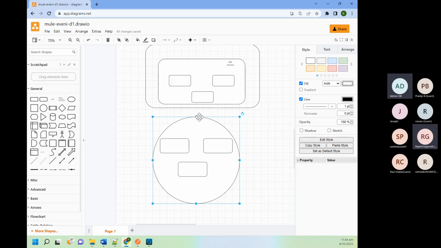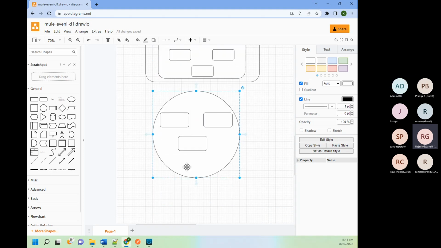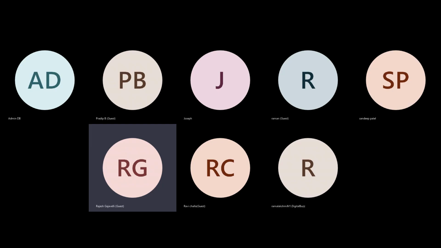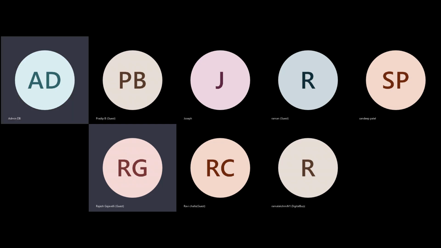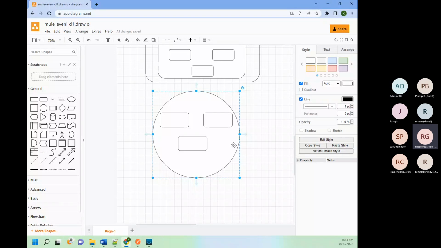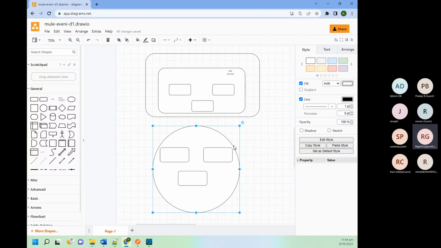Okay, Ravi, are you sharing any diagram? Because the screen is stuck at the document part. Okay, let me reshare. Thank you. Let me know if it is visible. Yes, now we can see.